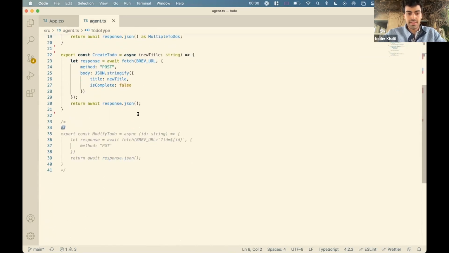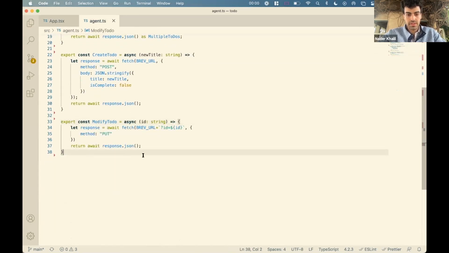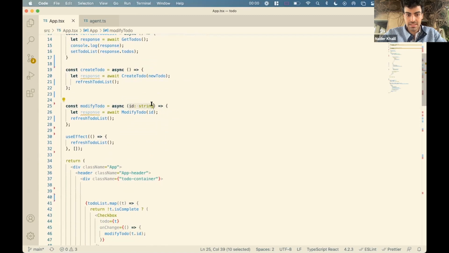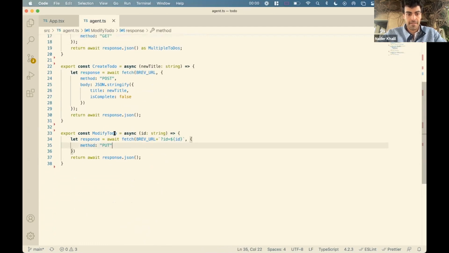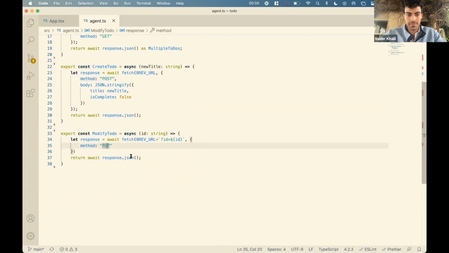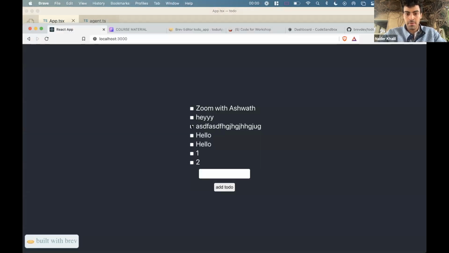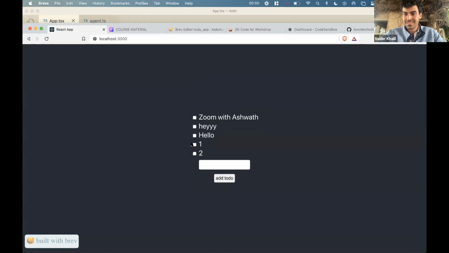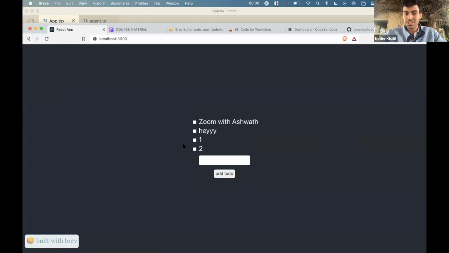So then in the agent, we have one last thing to uncomment. We're going to make a fetch call to our Brev URL. We're going to give it the ID that gets passed in. So again, in our app.tsx file, we have modifyTodo. This is the ID. We pass it in. Let me know if I'm going too fast or if this is making sense. And then the method, just like how above we were using get and post, we're going to have a put, right? And that's all we need to do. So now when I mark an item as complete, it goes away. And if I refresh, it persisted because we actually changed the data in our database.